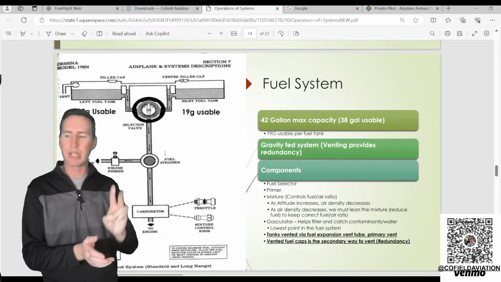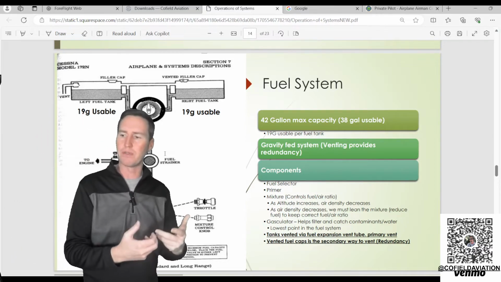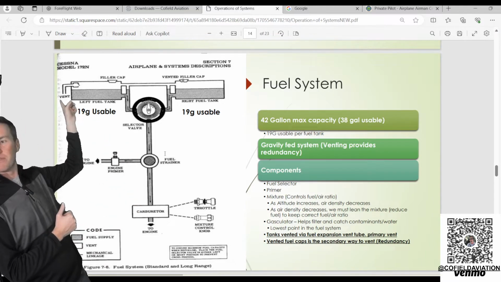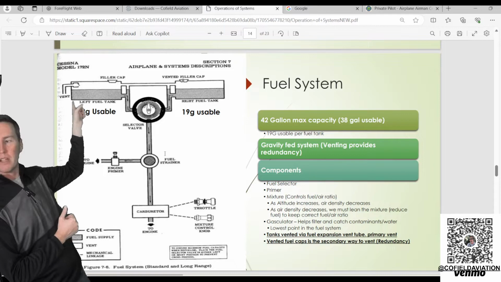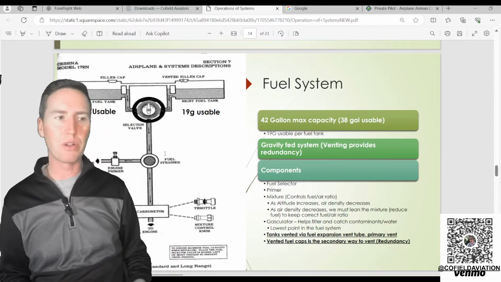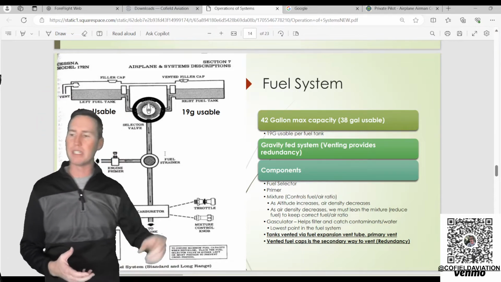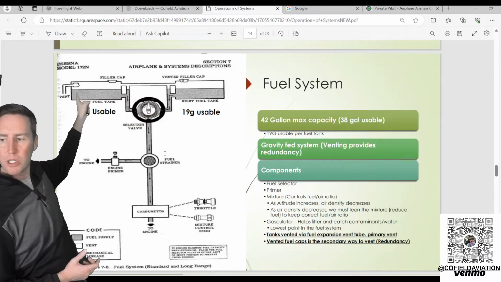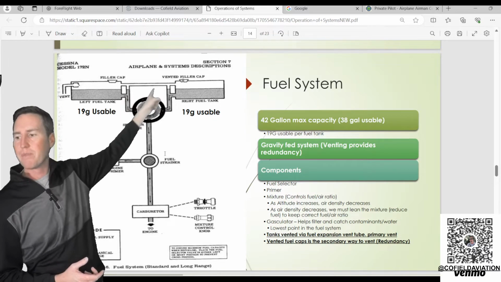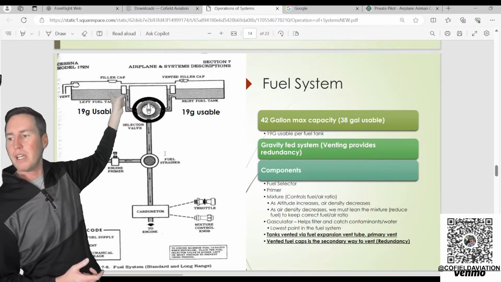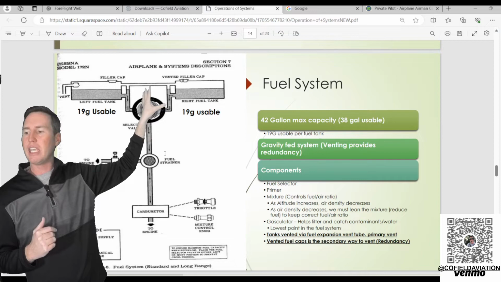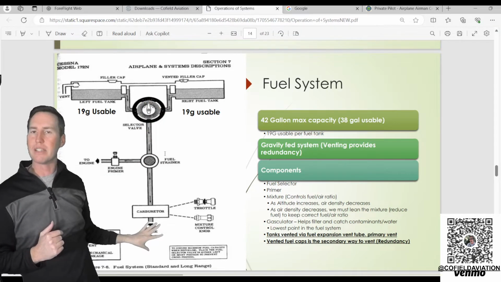We've got 2 ways we can vent to keep this fuel flowing steadily. The first, primary way is right here: the fuel expansion vent tube. This is located on the left wing. You'll look at it at preflight. You want to make sure that it is clear, because that is our primary way to vent. And if you look right here, that fuel expansion vent tube vents both tanks because we have this interconnect right here. So this one vent vents both tanks. Problem solved, right? That will keep the fuel flowing nicely.